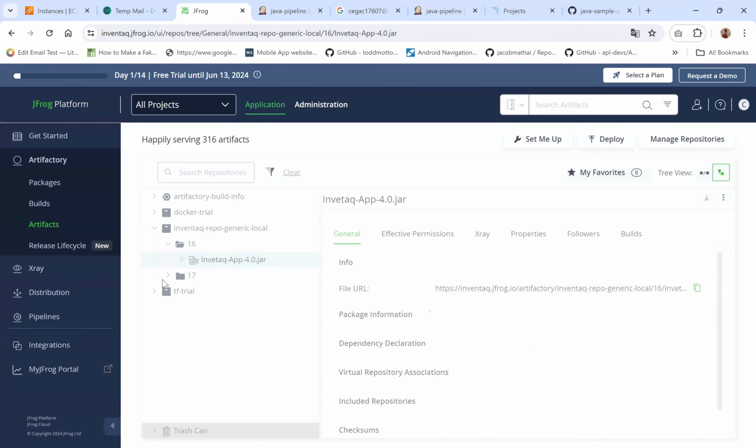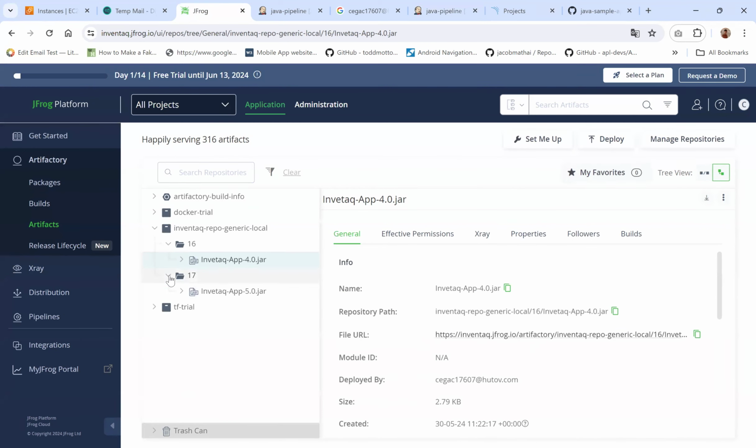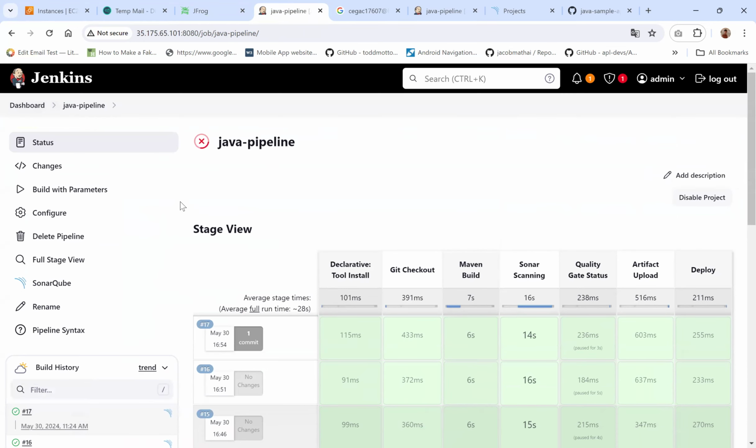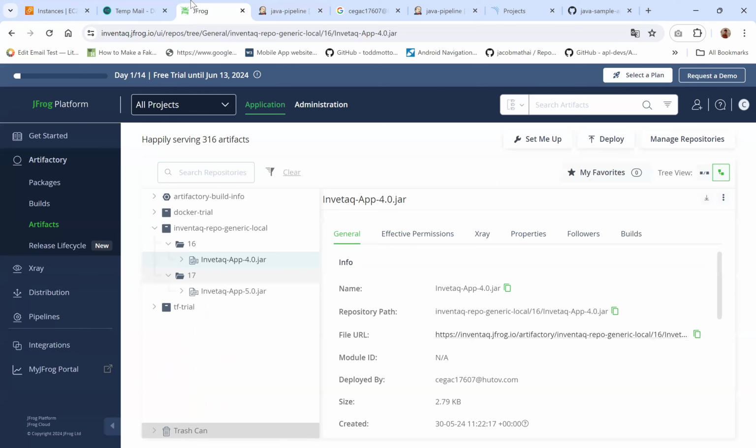Okay, now we have build number 17 here. If I expand it, here we have inventec-app-5.0. Clear, guys? So now you can store your artifact in this server and keep it safe, because in Jenkins we all know that builds can be deleted at any time. If you delete a build, you will also lose its artifacts. Any questions on this, guys?